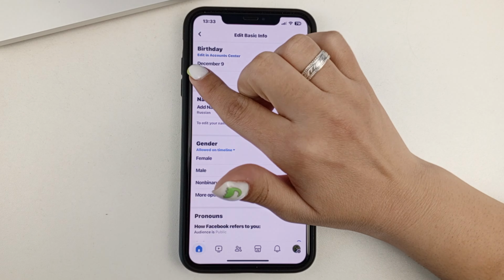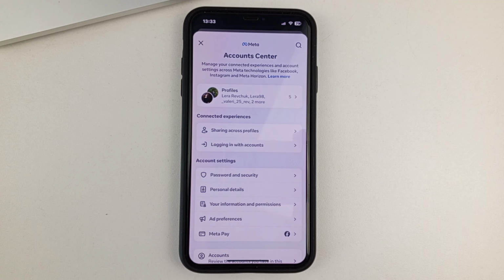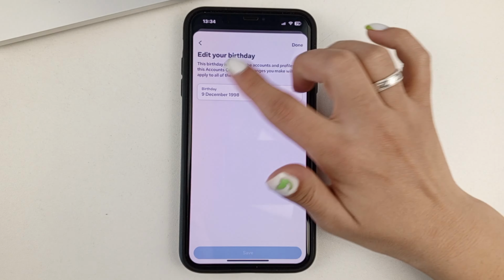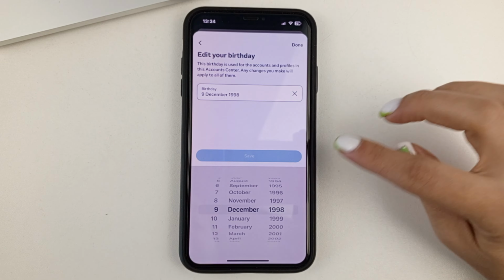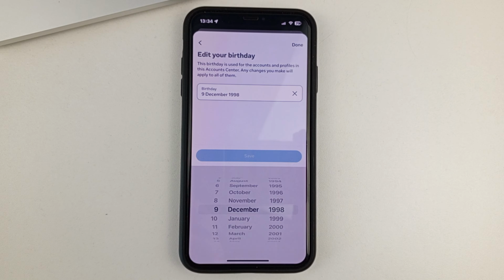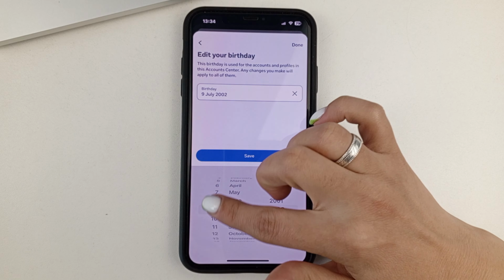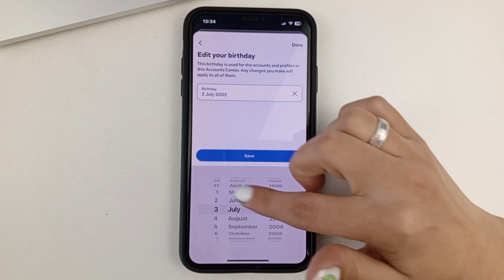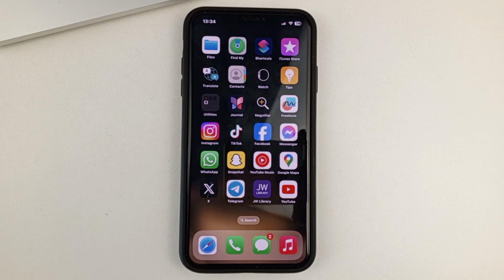To do that, you click right here, Edit in the Account Center. This switches you to the Meta Account Center. Next, you see your date of birth, which is the date you have now. If you click on this line, you'll see a calendar like this. You can change the year of birth, the month, and of course the date. Then you click Save. And automatically your Facebook date of birth will be changed immediately.